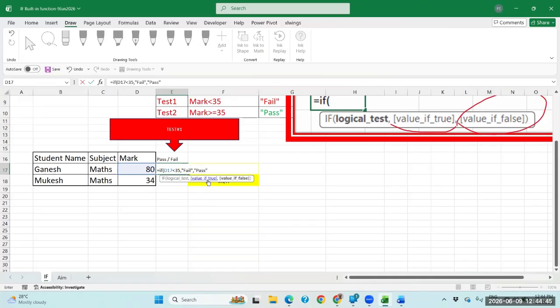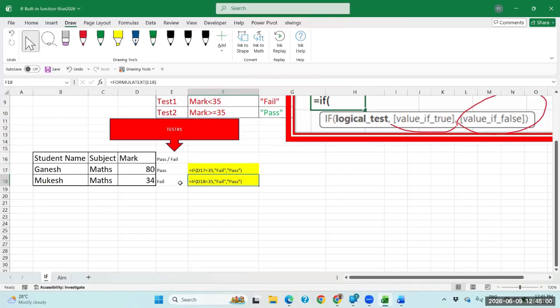Are you able to understand this now? Okay, so it is giving this pass. Same thing, copy and paste it here. Now the formula entered here is available here. Okay. If D17 less than 35, fail, otherwise pass. Else pass. Like this we should do it.